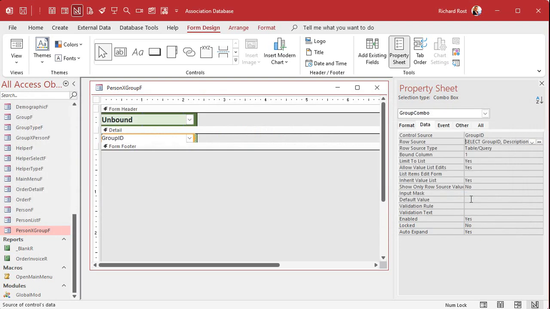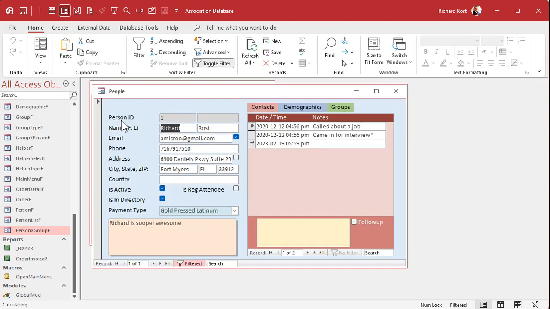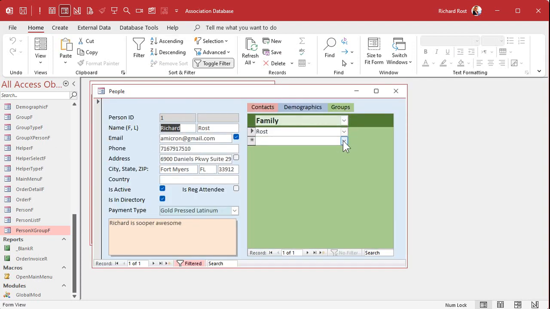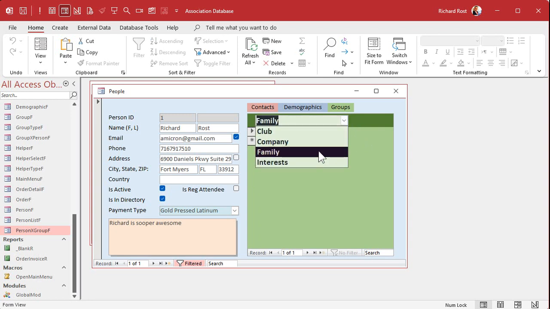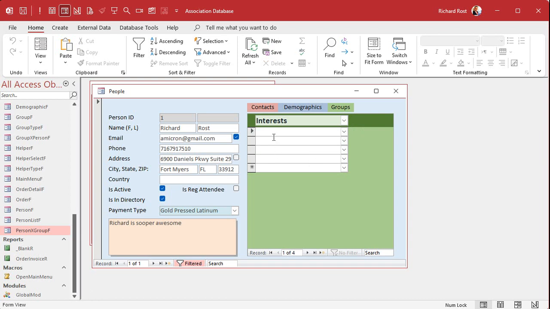So hit OK, save it, close it, open it, drop this down, and now you see just a list of families. Okay. Change it again to interests. Oh, no, look what happened now.